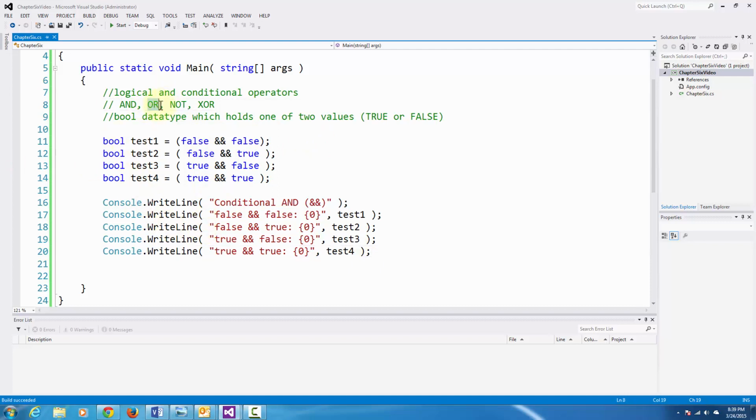Alright, so the next one we need to go through is OR. So I'm going to change the operator here to do OR. It's going to look like this. Two pipes. Okay, so now this would be conditional OR.